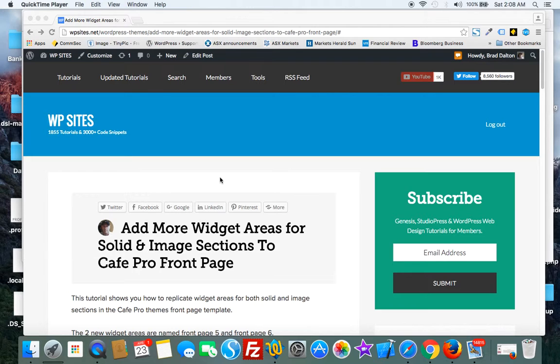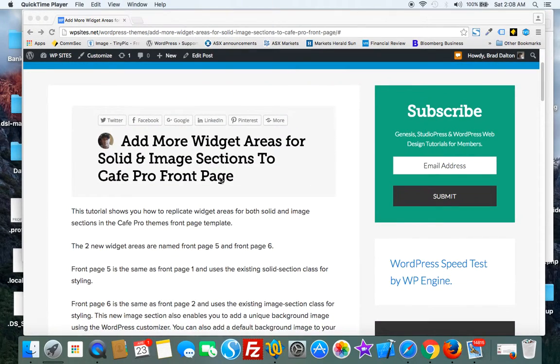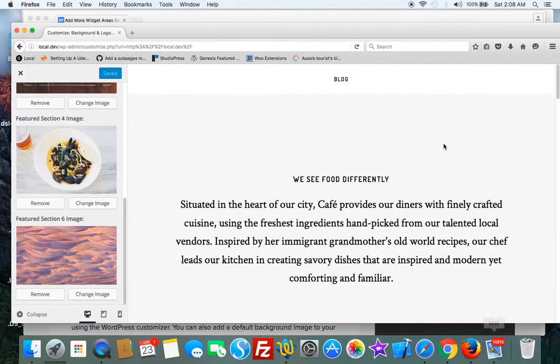Let's have a look at adding more widget areas for both the solid and image sections to the front page of the Cafe Pro theme by Studio Press. Now there's a fair amount of code modifications and additions that you need to make this happen. There's about 7 different code snippets and CSS rules that need to be added, modified or changed in some way. And let's just take a look at the result.